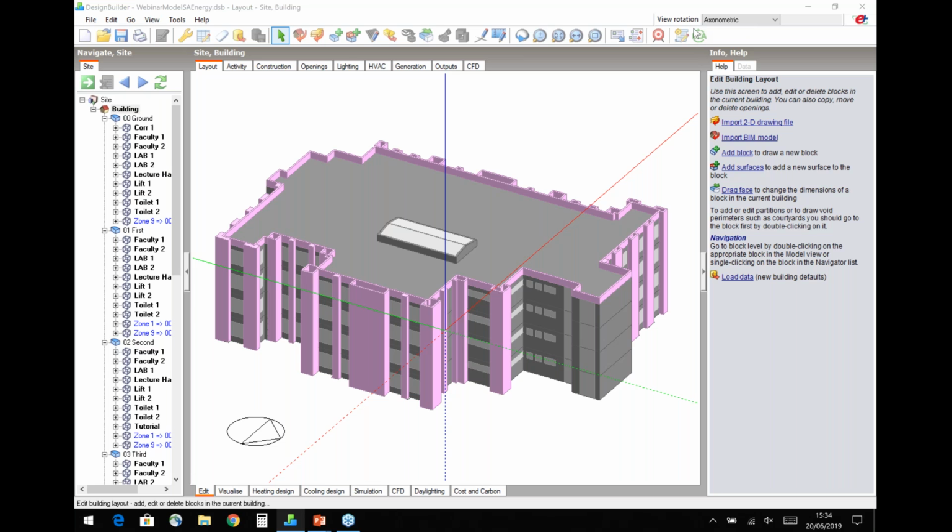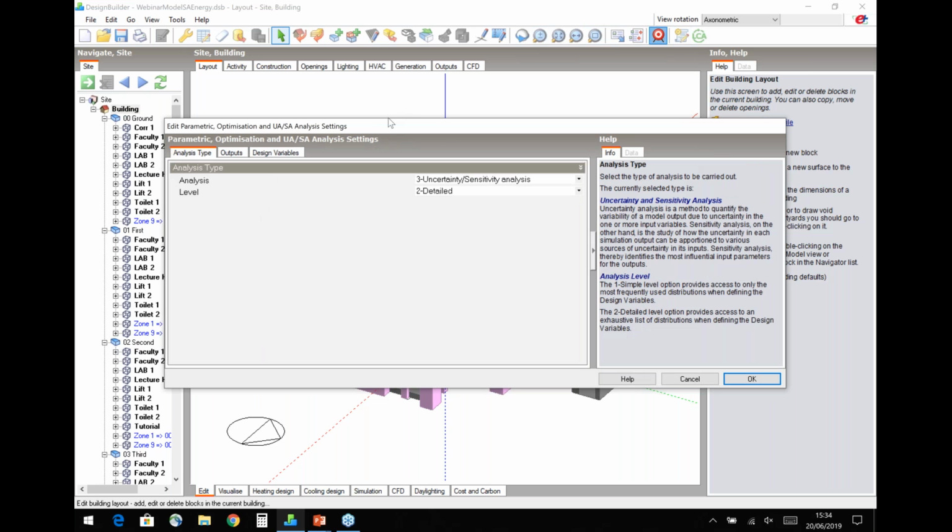This is exactly the same model with sensitivity analysis settings configured to assess the cooling electricity objective. All model details remain the same apart from the analysis settings defined on the optimization and uncertainty and sensitivity settings dialog. I will review them now. On the analysis type tab, we can see that the analysis type has changed from optimization to uncertainty and sensitivity analysis.